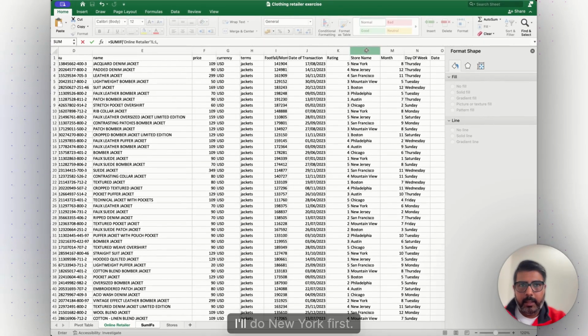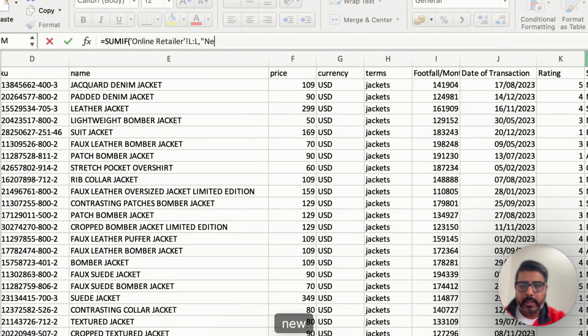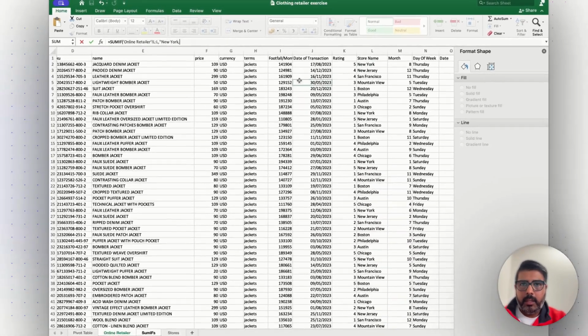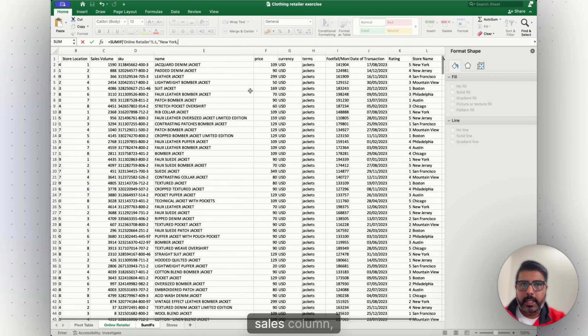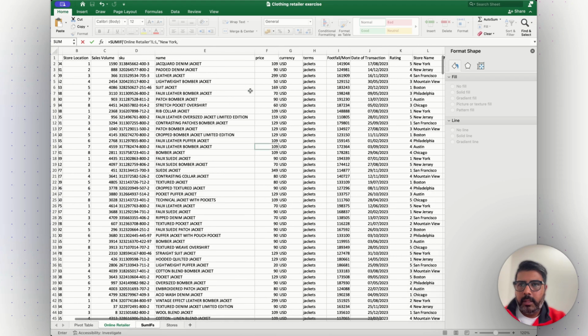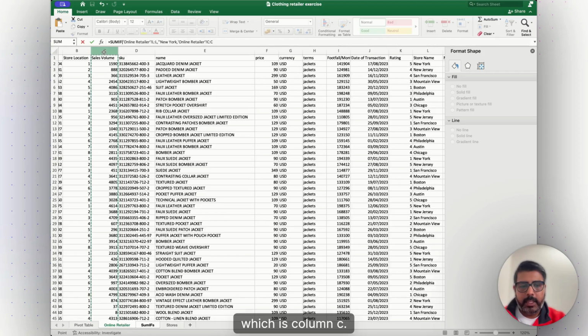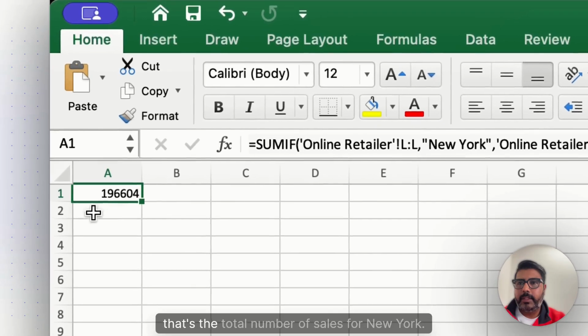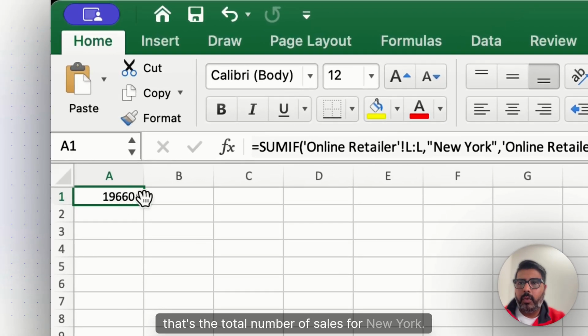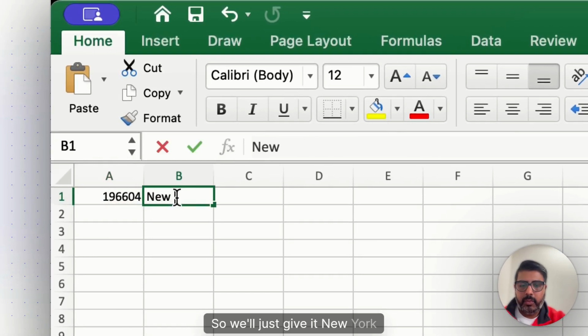Comma. Now I'll do New York first, so we'll write New York, which is the criteria, comma, all the sales, which is in the sales volume column, which is column C, and then we close the bracket. As you can see, that's the total number of sales for New York. So we'll just give it New York sales.